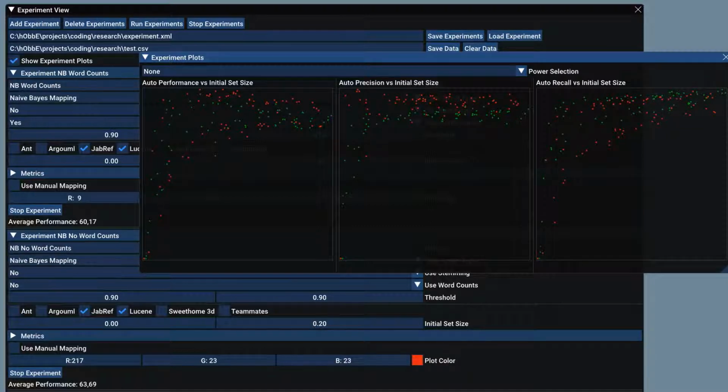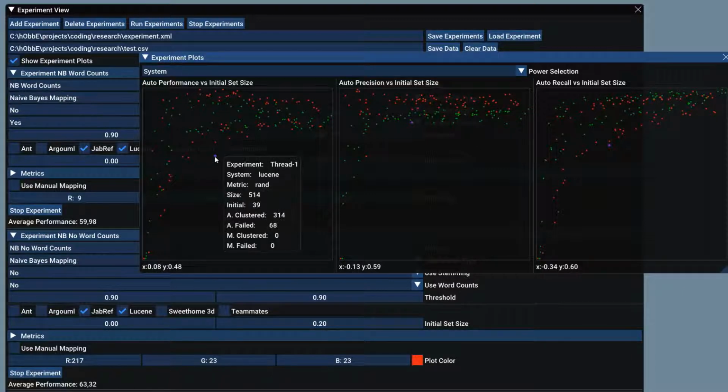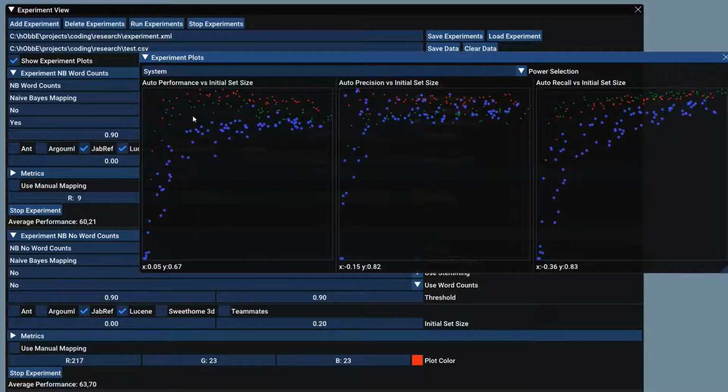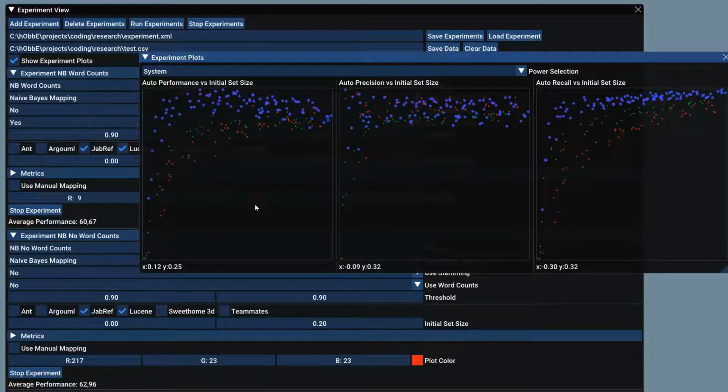Alright, we are back. Using power selection, we can, for example, take a look at one system at a time. This node is a Lucene node, and by clicking it, we can now filter out all the Lucene-based experiments. And we can see that for JabRef at least, it seems like the red nodes definitely have better performance and better precision. So maybe this experiment is interesting enough to run at a larger scale.